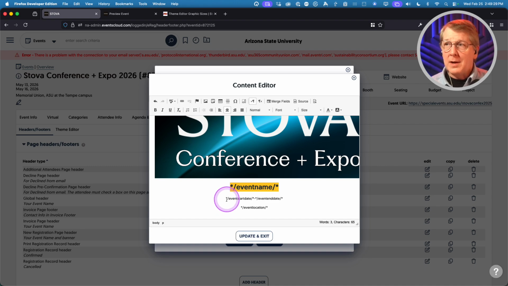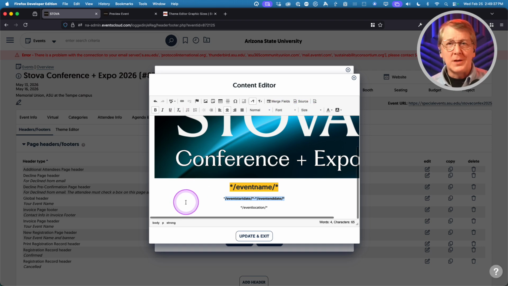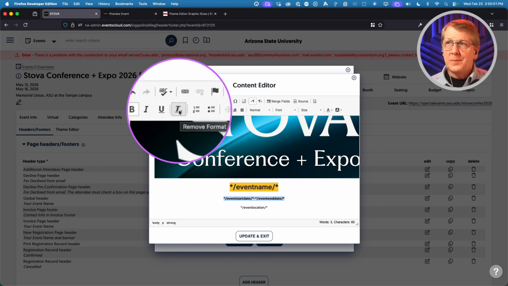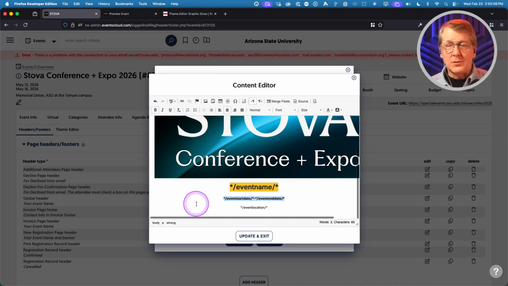I can format the text of these if I want as well. Change size, font. Be careful when you do that though, because you're overwriting the built-in style sheets of the system, of the theme that we've created. And some people can get a little crazy with it, a little confused. And if you need to back off of that, or things are just not going the way you want, there could be some HTML that you're fighting against. You can highlight this text and then use this little remove format button to try to clear away all the extra stuff that you really do not need.